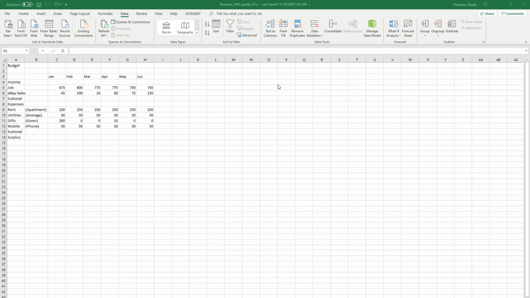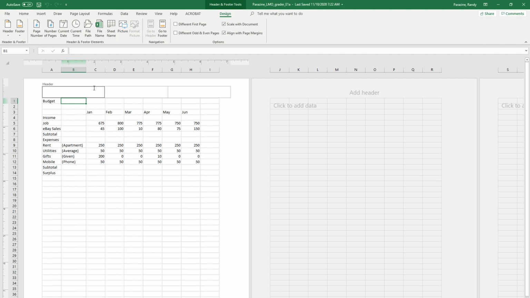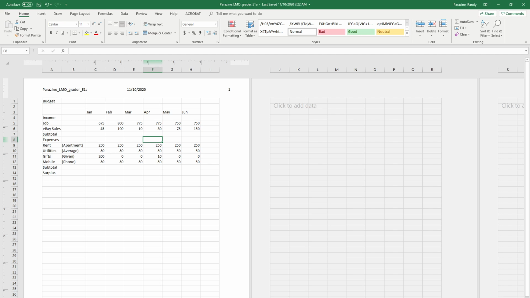So step 2 says insert a header that has file name at the left. So we're going to click Insert, Header and Footer. On the left, we're going to click File Name right here. Date code in the center. Go to the center. Current date. And page number code at the right. So click on the right and page number. So you should have file name, date, and page number. Then go back to normal view.